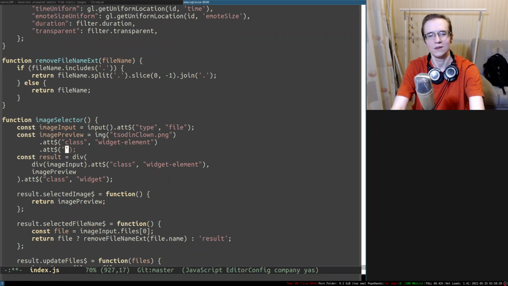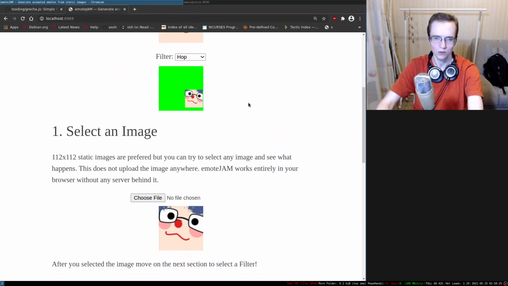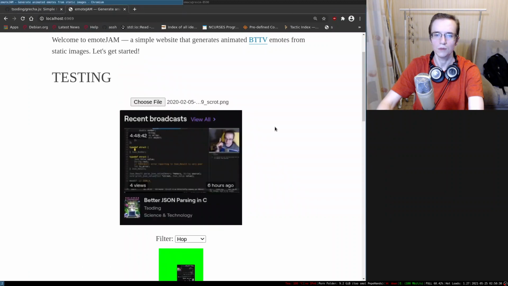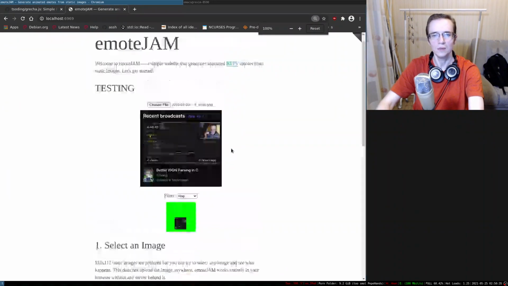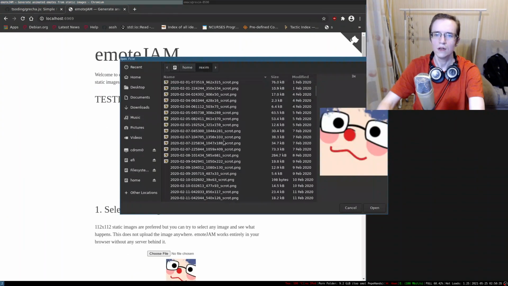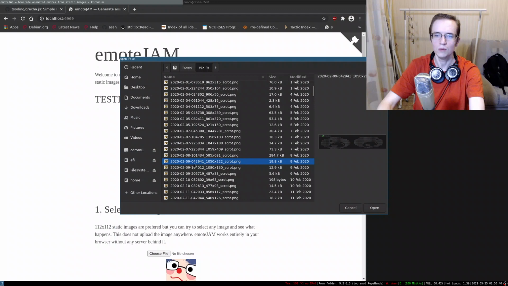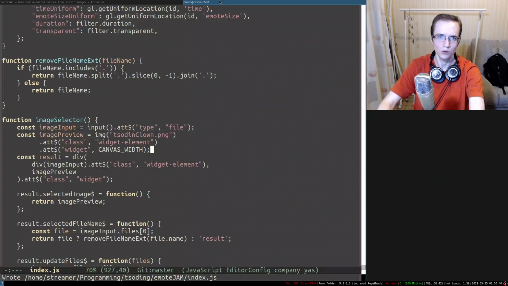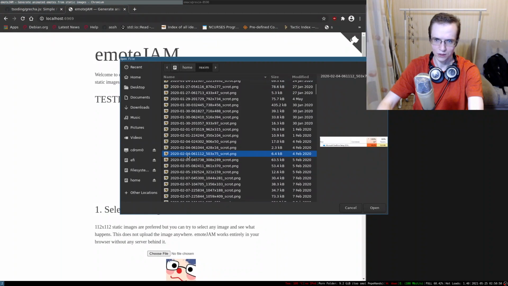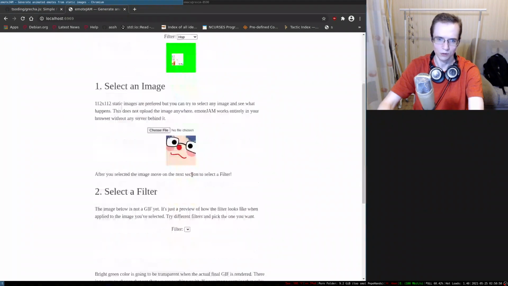Okay, width, and it's going to be canvas width. There we go, canvas width. And now if I select a big file, something like this, does it keep it relatively small? I don't know. Did I refresh things? I need a big file. Okay, so it's a width. I'm already tired, and I'm starting to make very stupid mistakes. Okay, so it seems to be working.